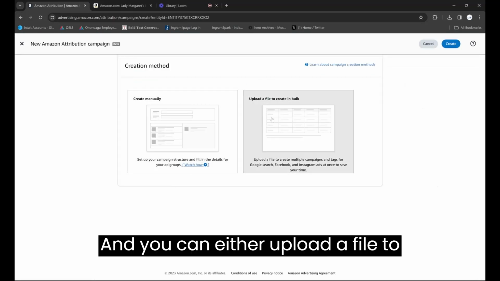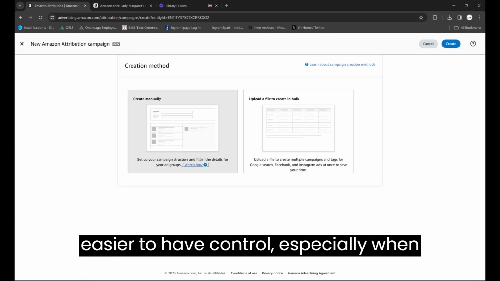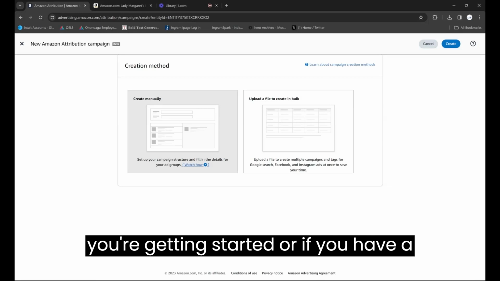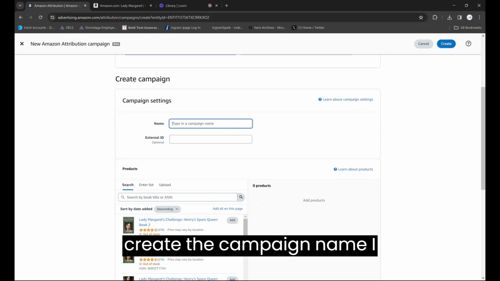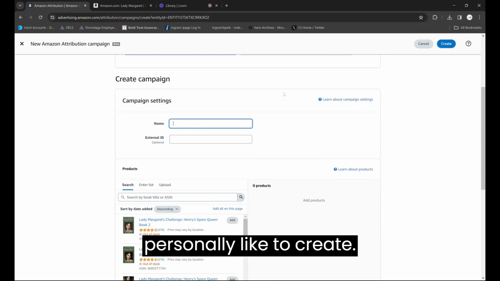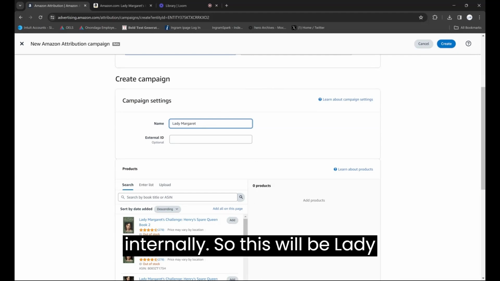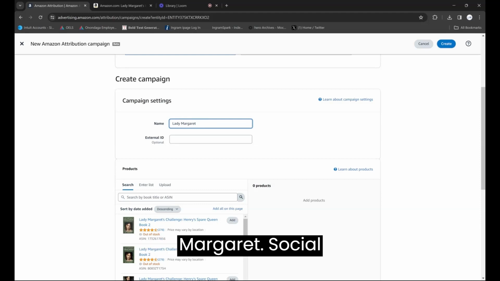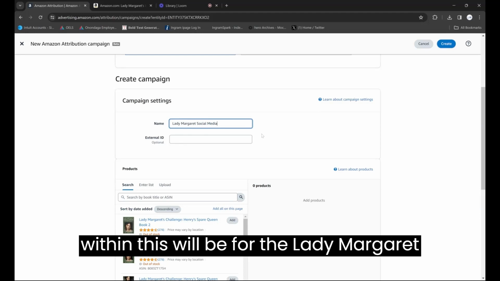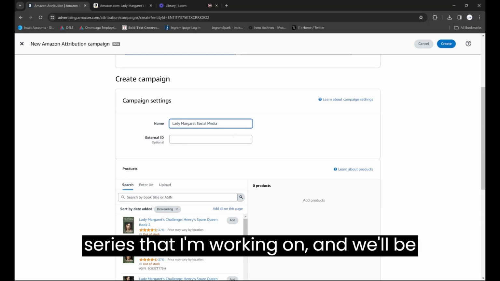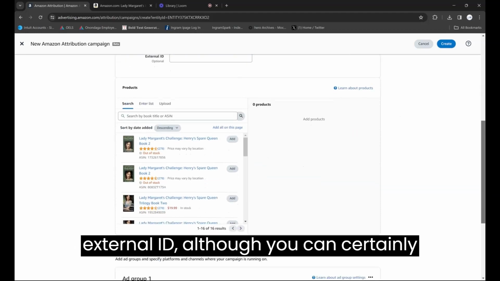And you can either upload a file to create in bulk, but we're going to create manually. I think it's a little bit easier to have control, especially when you're getting started or if you have a low volume of books. So we're going to create manually. And then we have to create the campaign name. I personally like to create a name that makes sense for me internally. So this will be Lady Margaret social media, because every link I'm creating within this will be for the Lady Margaret series that I'm working on, and we'll be using it on social media. I don't need an external ID, although you can certainly add one.